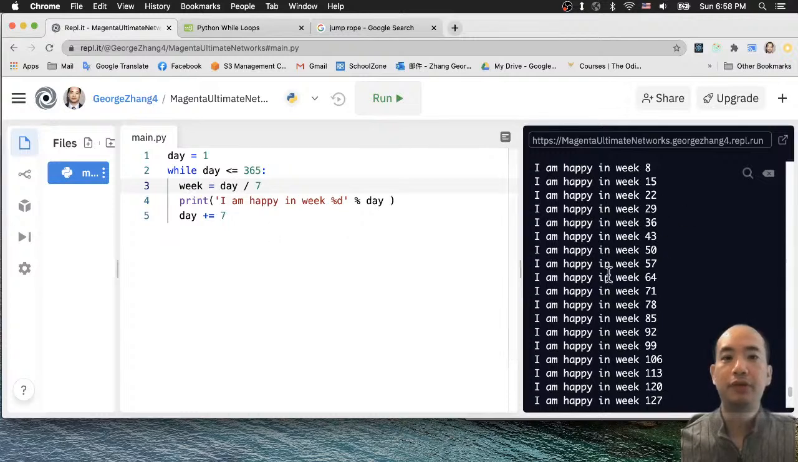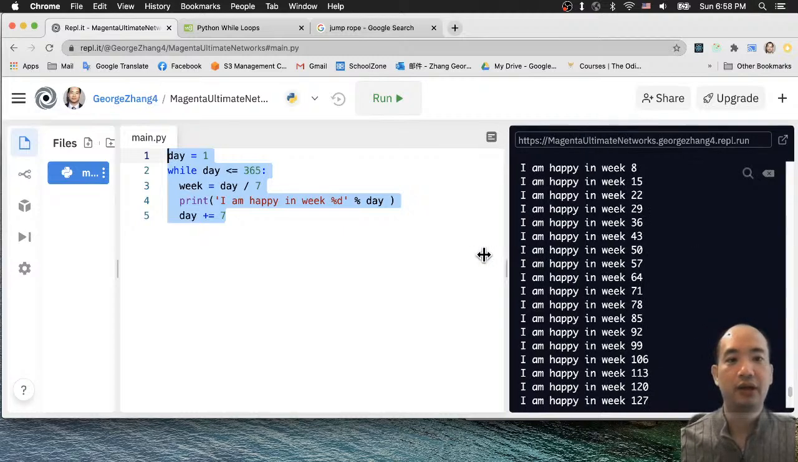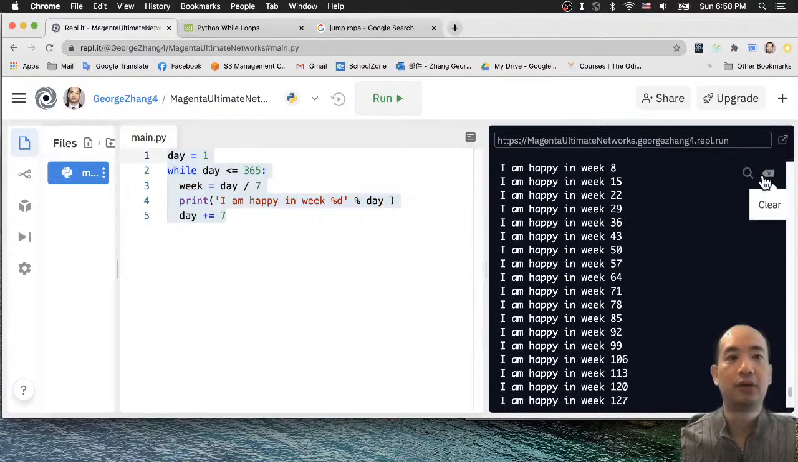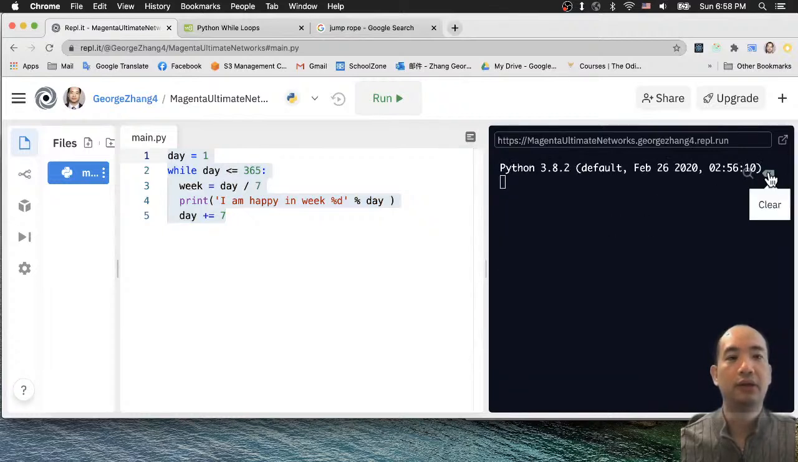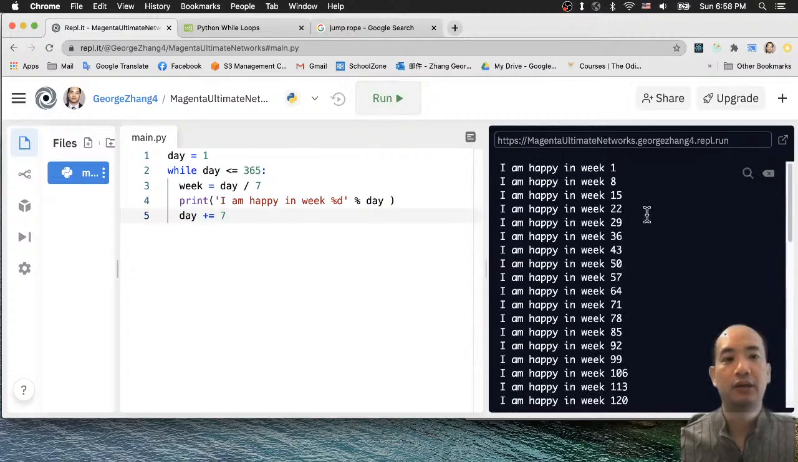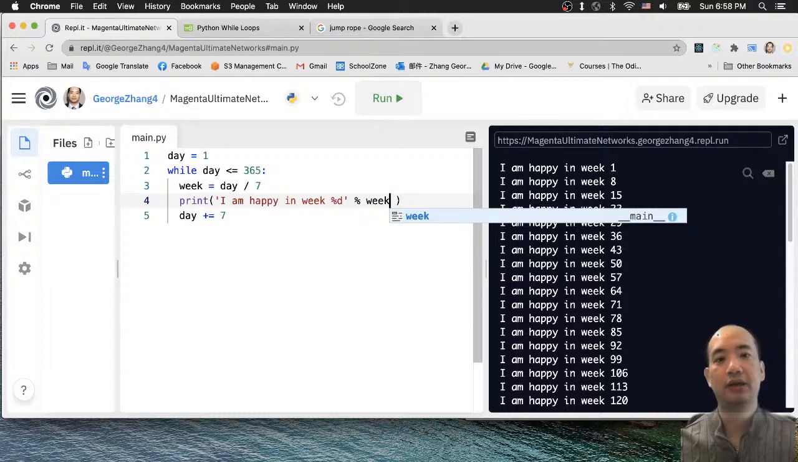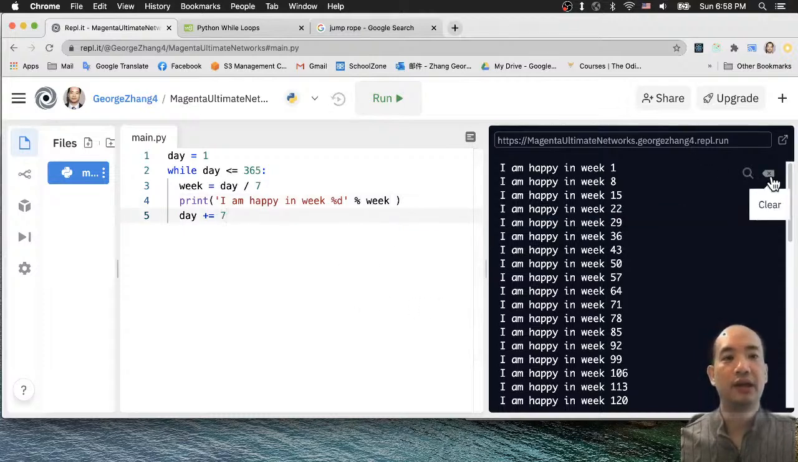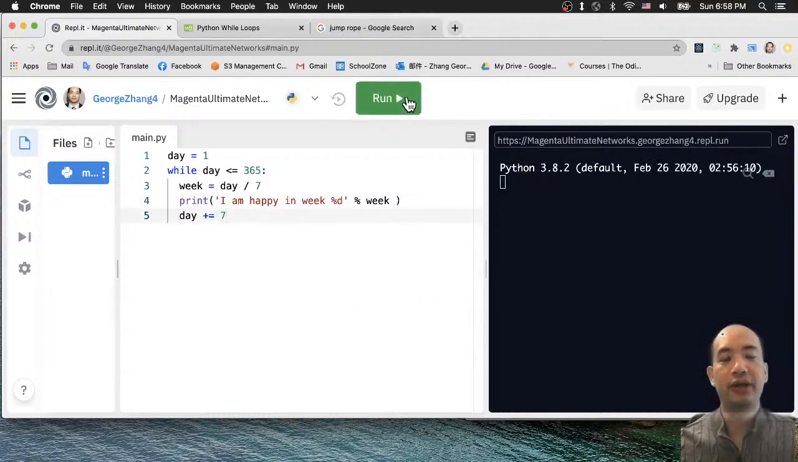Let me just clear this. I'm not sure why it keeps showing on here. I click this button, clear, and now I run it again. So I will still have 1, 8, 15, 22, 29, but I changed this day to a week. Let's see again, I clear the message here and click run.